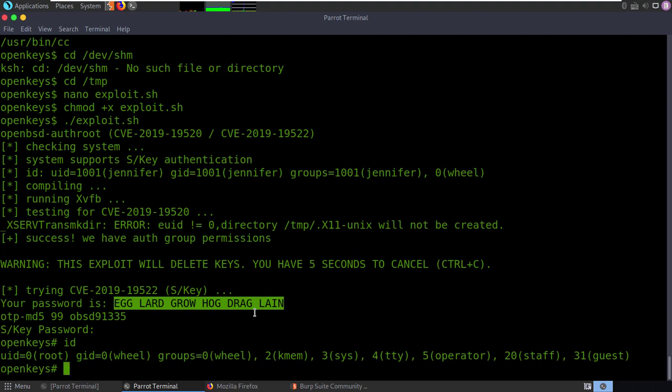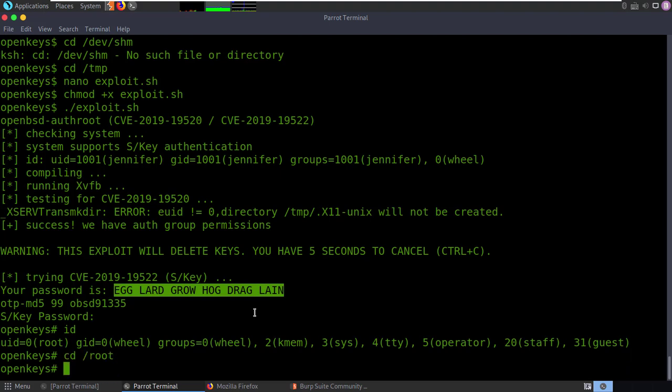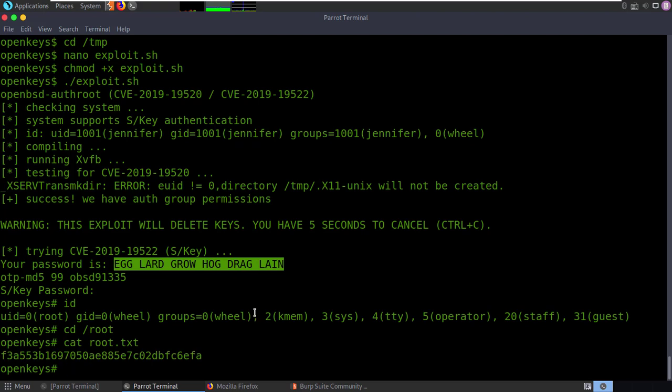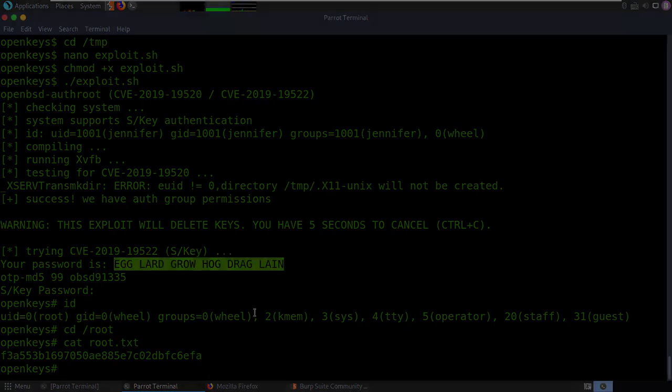The frustration with this one is that it is that simple. So if we go to cd root, cat root.txt, there's your root. Start to finish with intro, this is 25 minutes. This is a super easy box. It's just knowing what to look for.